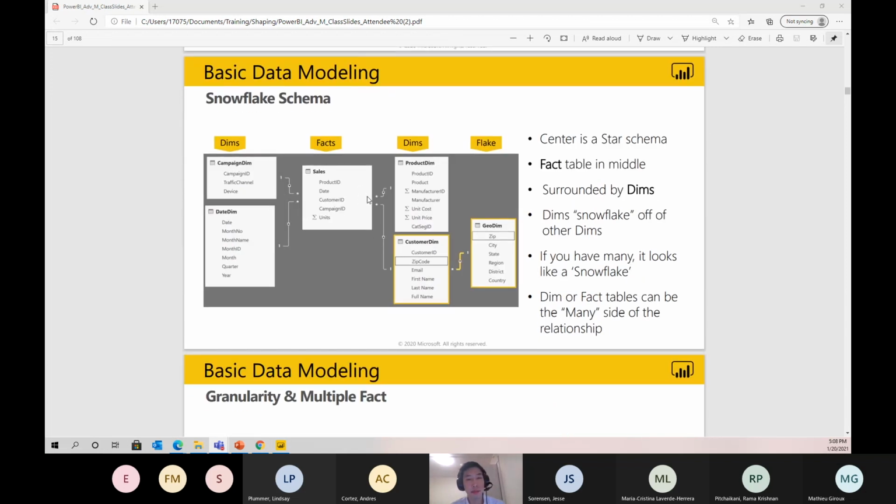A snowflake schema is similar to a star schema. The center of the snowflake is a star schema, with the fact table in the middle, surrounded by dimensions. But sometimes dimensions snowflake out into other dimensions. An example of this might be your customer dimension, which would snowflake to your geography dimension, so that this geography dimension is really where your customer exists.